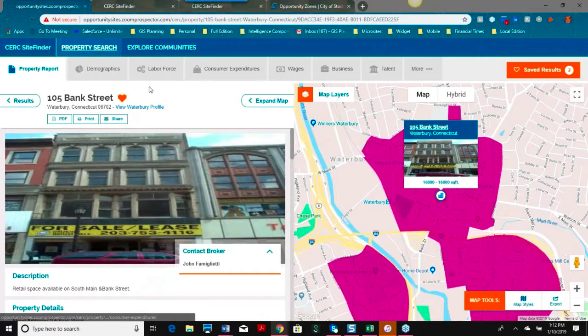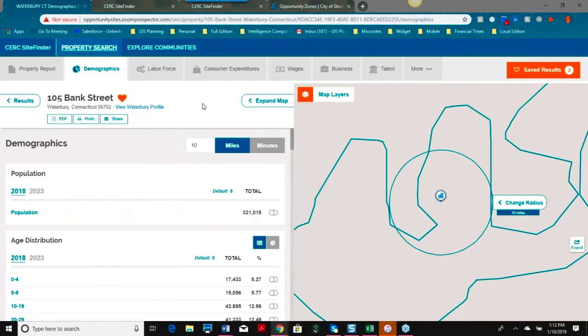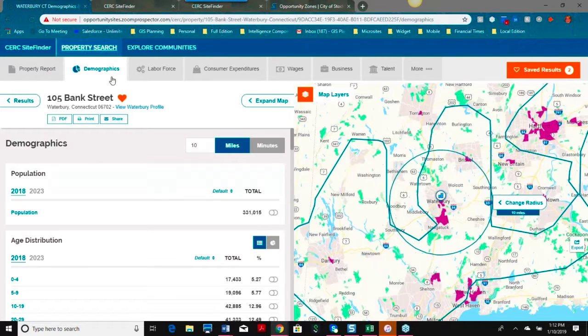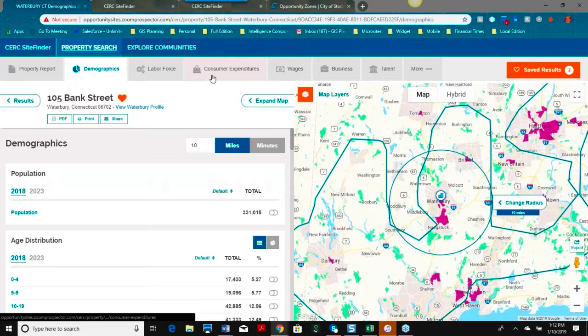All of the demographic, labor force, consumer expenditure information is all included in what we do. So the demographics, labor force, and consumer expenditure information is all provided by Applied Geographic Solutions and is updated 2 times annually. You don't need to do anything. We simply push the data out to you. The information is automatically updated.